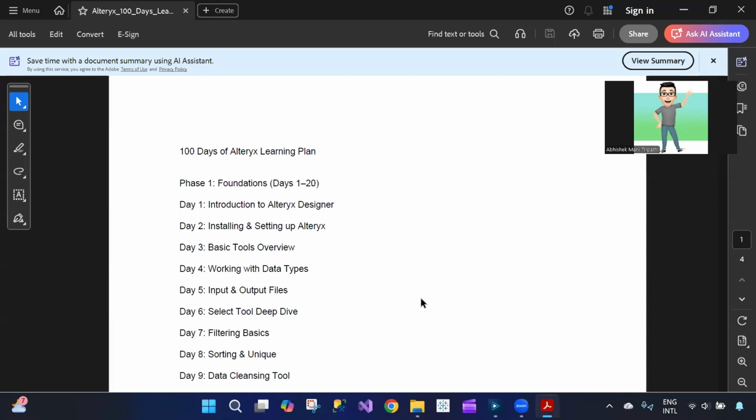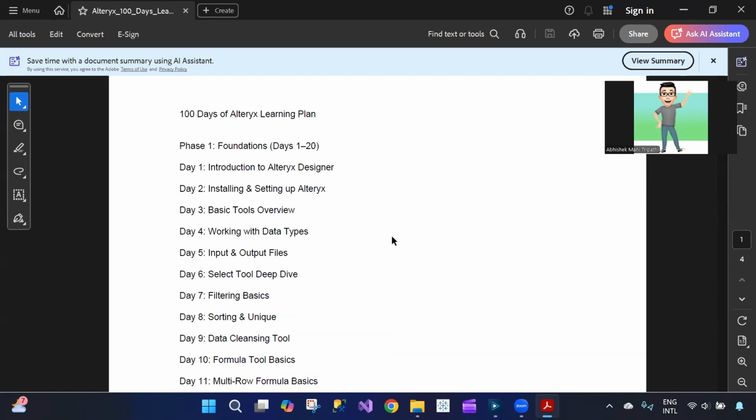Everyone, this is Alteryx day 7 and we are going to look into the topic of filtering basics, how to use this component and what it is used for, where we can use it to filter the data or any kind of data. That is what we are going to look into today.